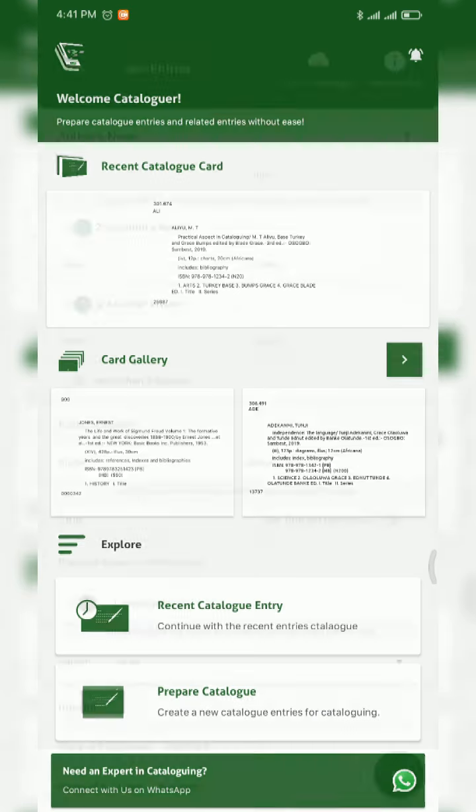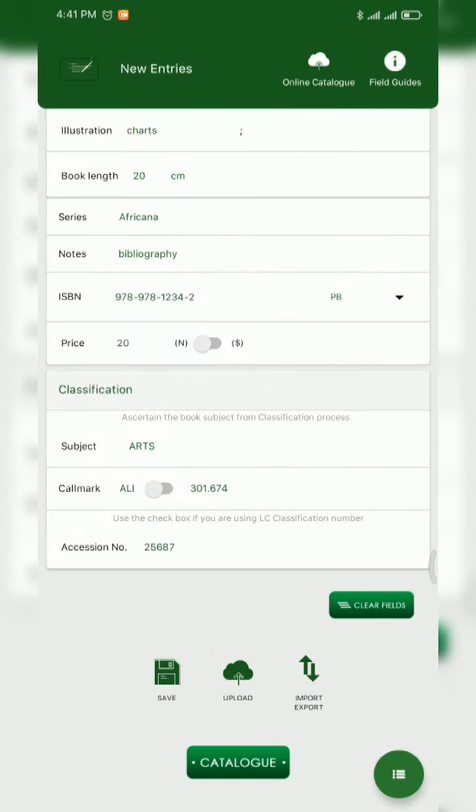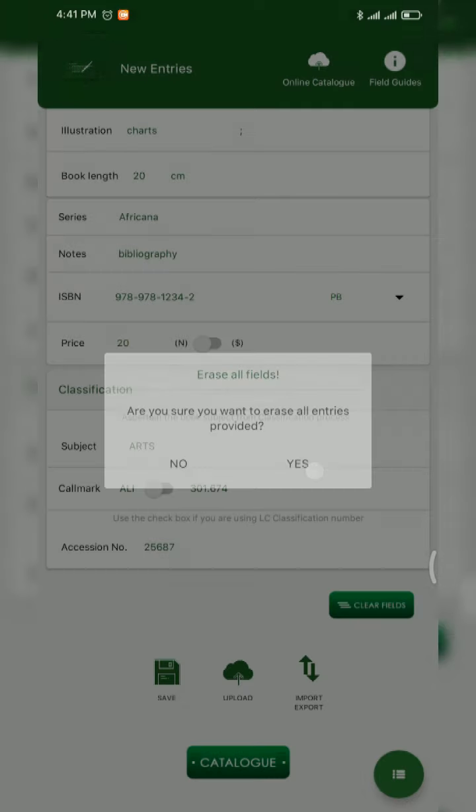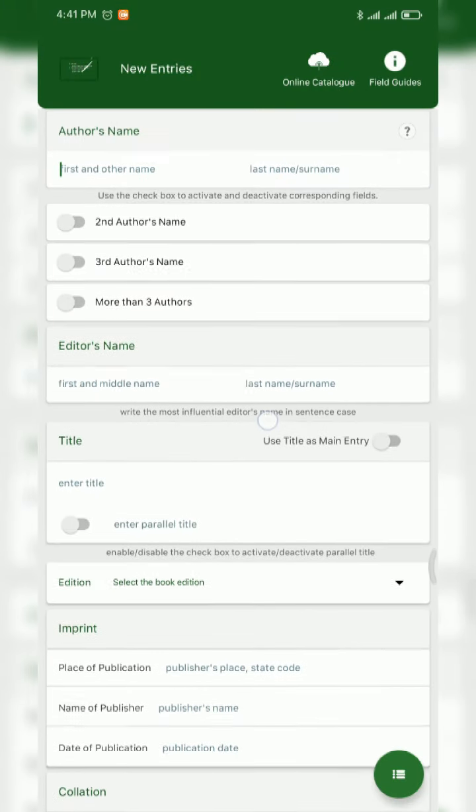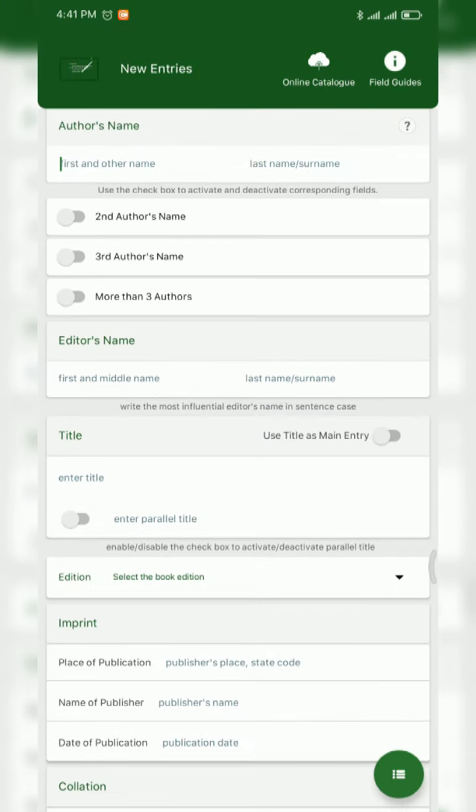So let me go straight to prepare catalog. These are recent entries. Let me clear the feed so that we'll be dealing with it afresh. This is like a new worksheet for you to enter your details, the bibliographic details of the book we'll be cataloging. I will be reading briefly to your ears the elements of the book I will be using for this practical section.